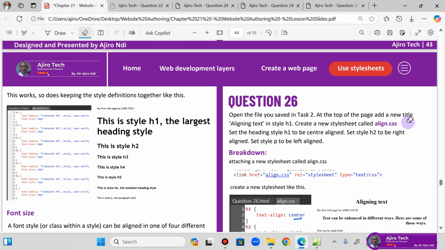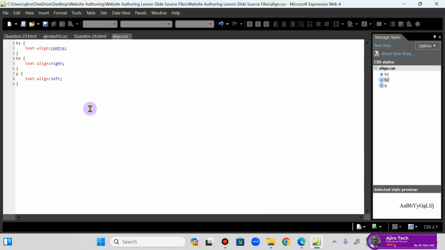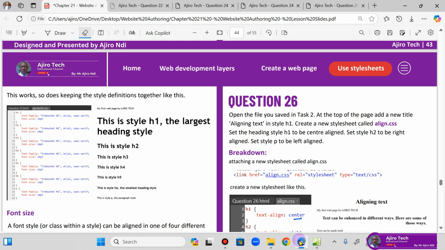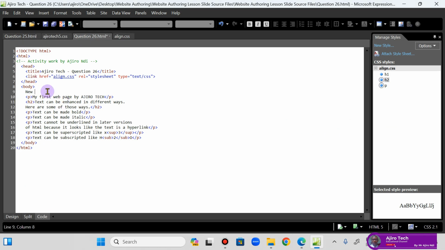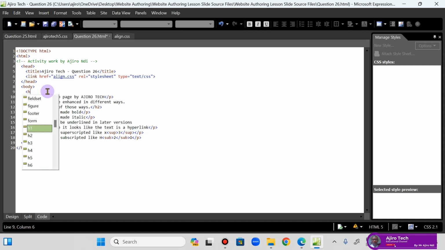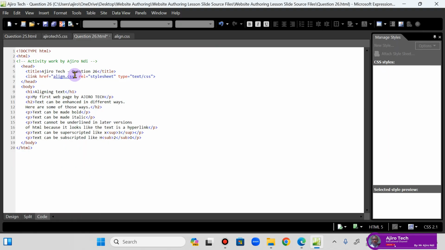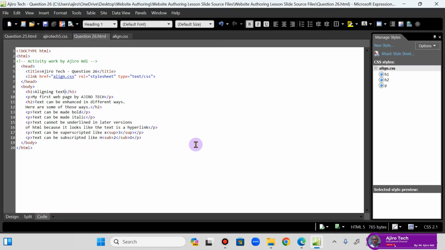They said at the top of the page, add a new title aligning text in H1. Okay, aligning text in H1. Let me see. They said add a new title. Okay, aligning text in H1. Okay, so it's going to be right here, right? So this is going to be H1, right? And then we have aligning what? Text. Okay, we're going to have aligning text. Okay, so in H1. So I'm going to save it.